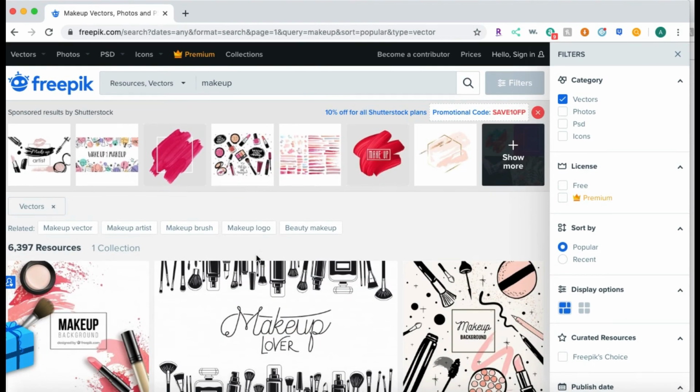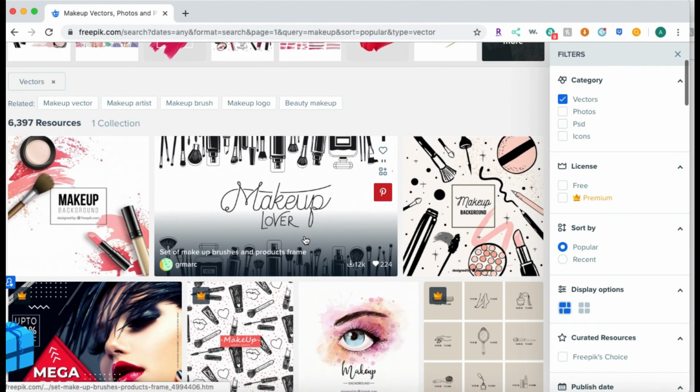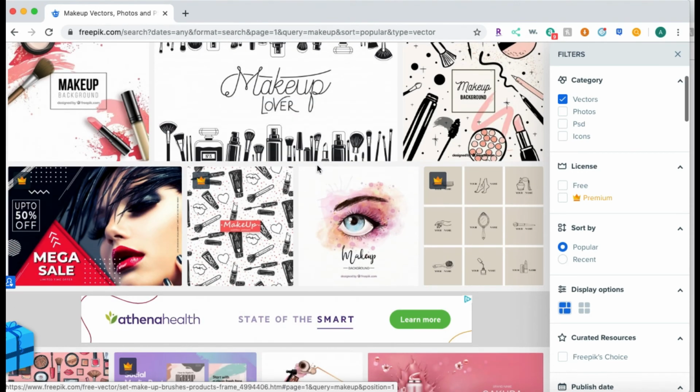But yeah, it's also FreePick. You don't have to get vectors. You can do photos. You can do Photoshop files, icons, all types of different stuff. I'm just showing you vectors for right now. But go on here and play on these websites. Like, I'm just spilling the tea a little bit. You got to go in there and play around. But yeah, definitely good stuff.